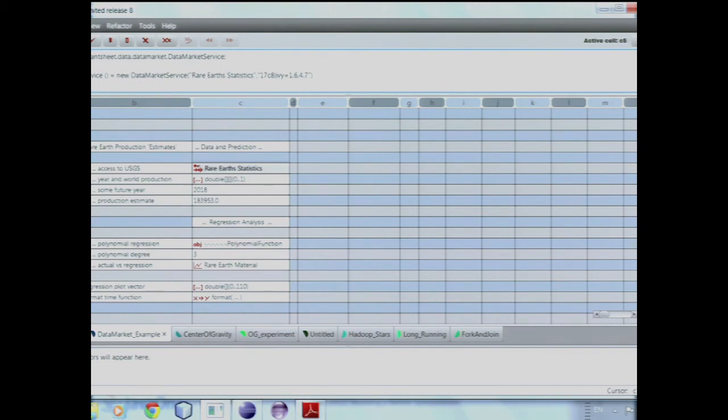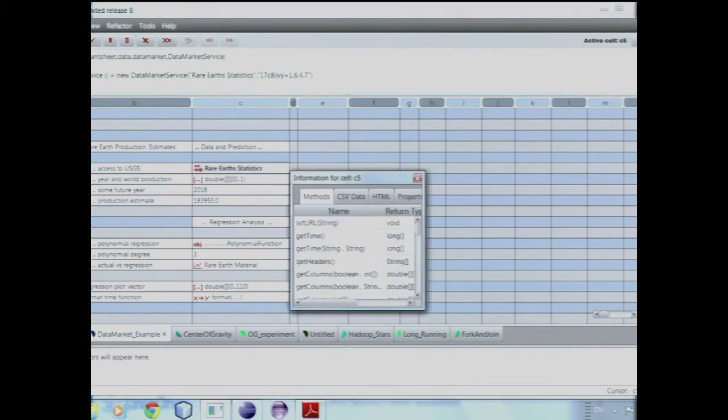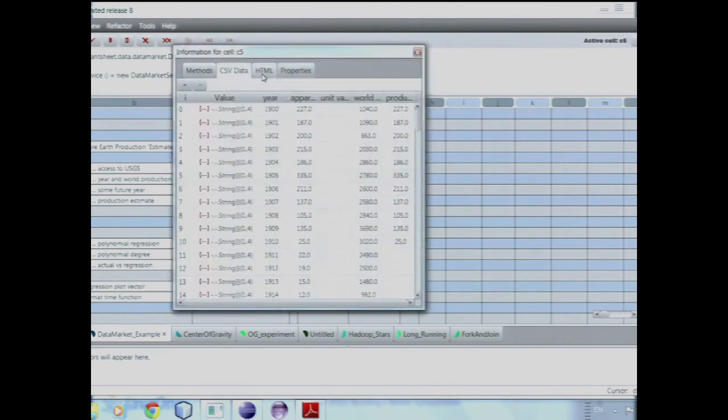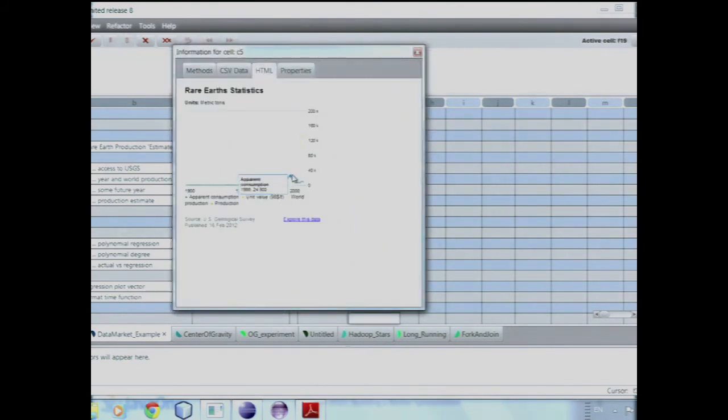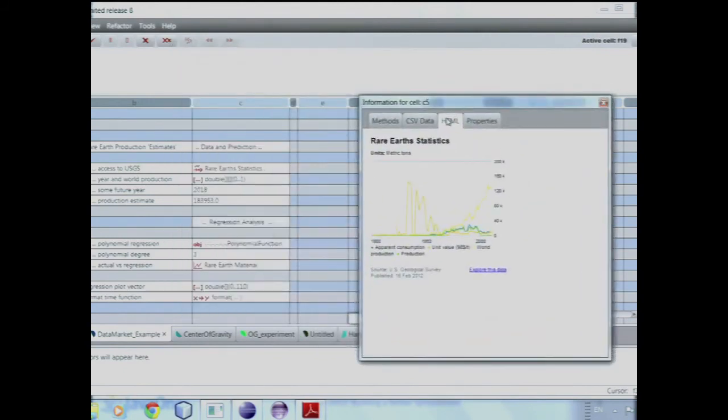If you double click on a cell, on the other hand, you get what's called the full value, and the full value gives you more information about the content, and in this case, this is a graph of some kind, or this is some data, and it tries to explain in detail what is the content of the cell.